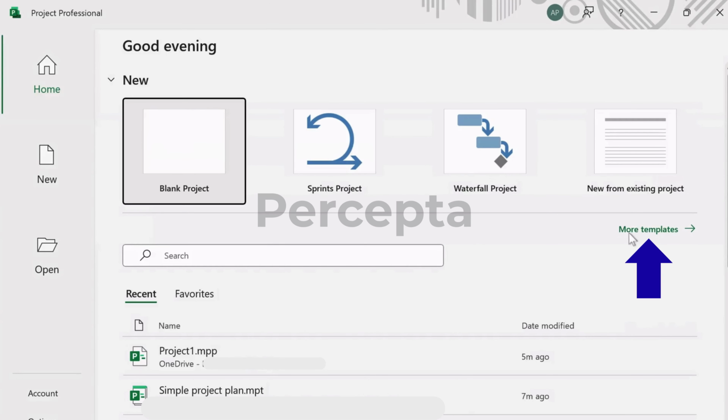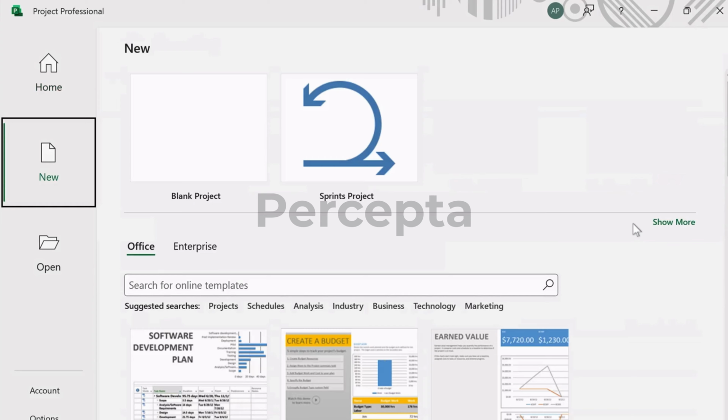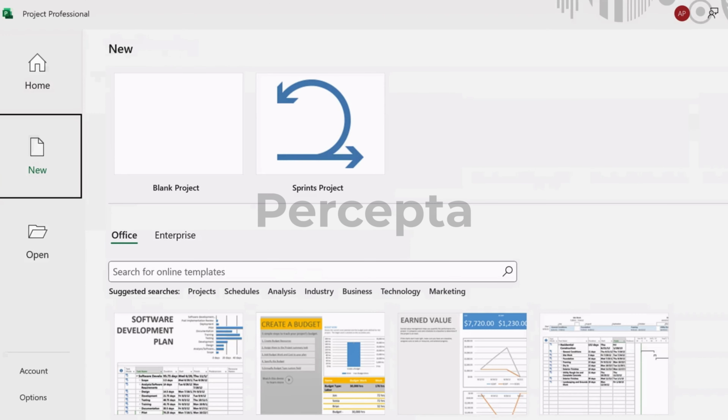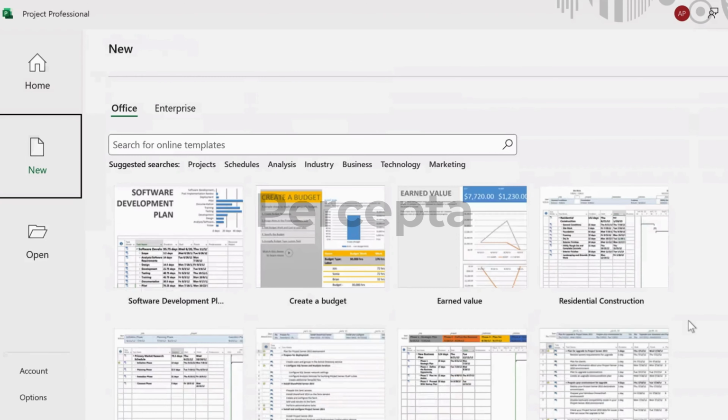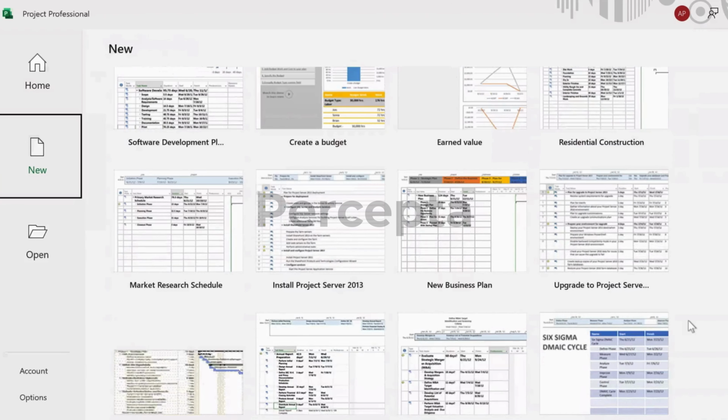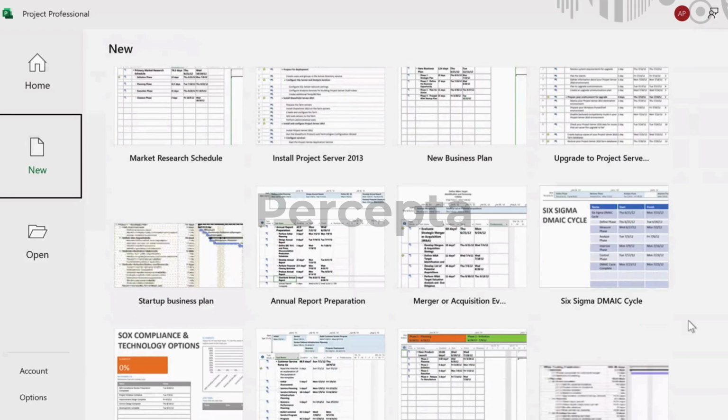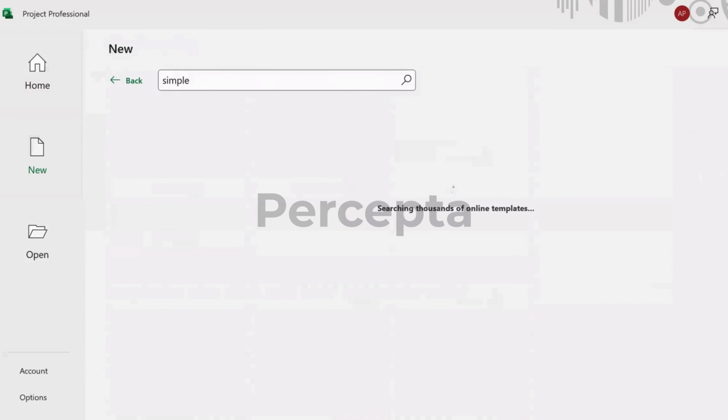Once Microsoft Project is launched, click on More Templates. You'll see a variety of templates available. For example, there's a waterfall project template for traditional phase-based planning and a sprints project template designed for agile teams. For this training, select the Simple Project Plan template.